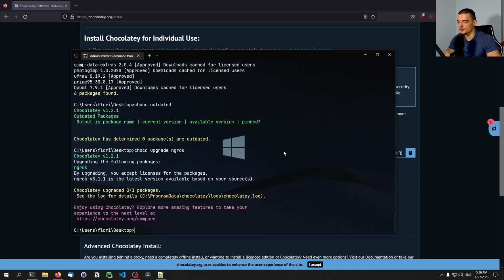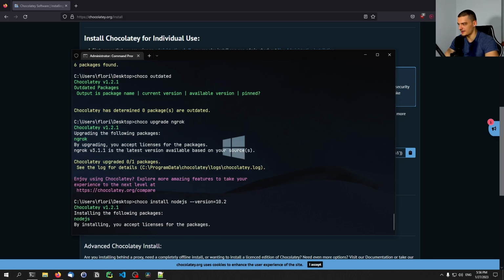And of course, we can also specify a specific version. So if I want to say, for example, Choco install, I want to install Node.js. What I can do is I can say --version, and I want to have a specific version. I want to have 10.2, for example, or even 10.2 point something. But I can just say that, and it's going to install Node.js with that specific version.